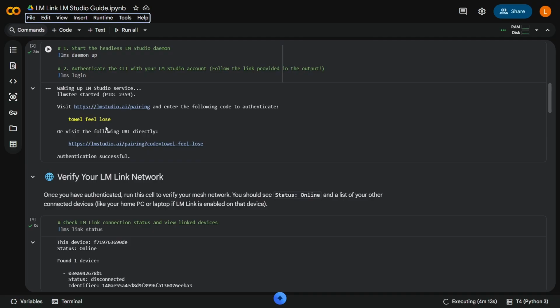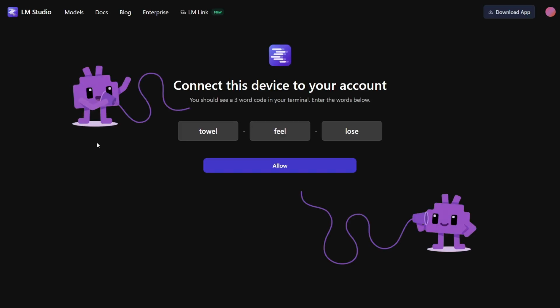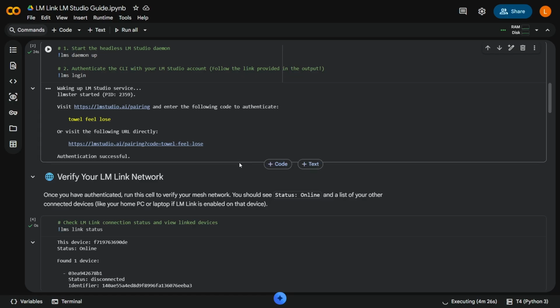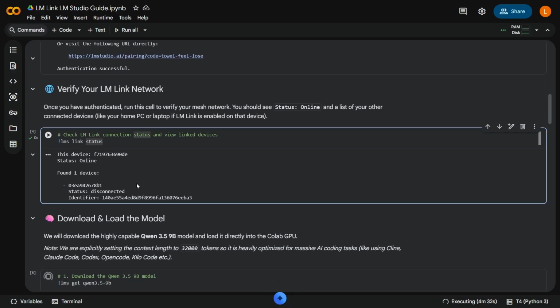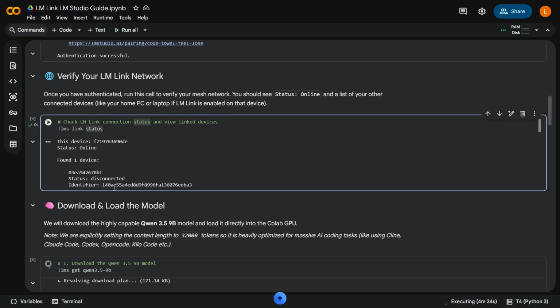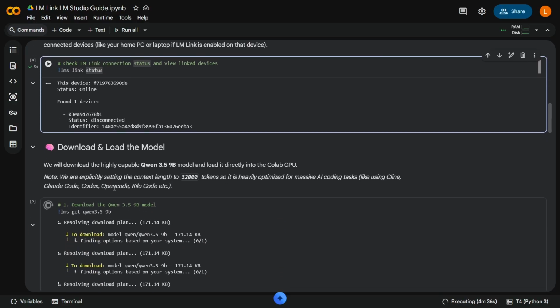Now we link the devices. Run lms login. It will generate a 3-word pairing code. Don't share this code with anyone unless you want strangers using your GPU to write text messages to their ex. Click the link, log into your LM Studio account, and enter the code. Boom! Your free cloud GPU is now securely attached to your account.